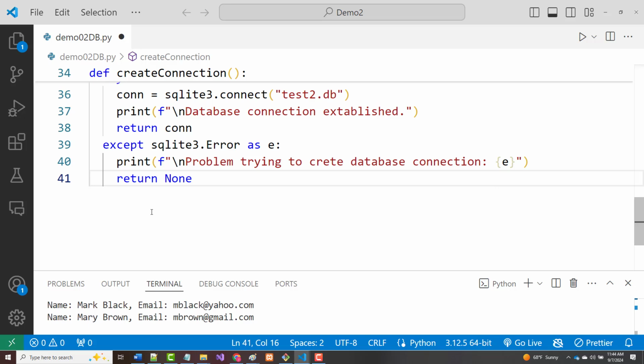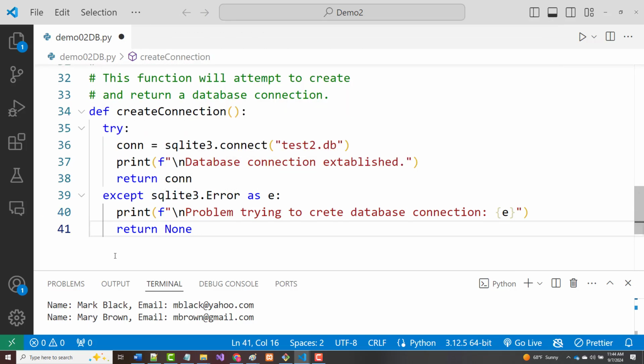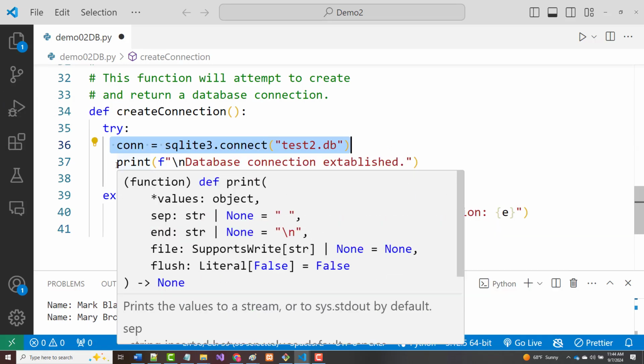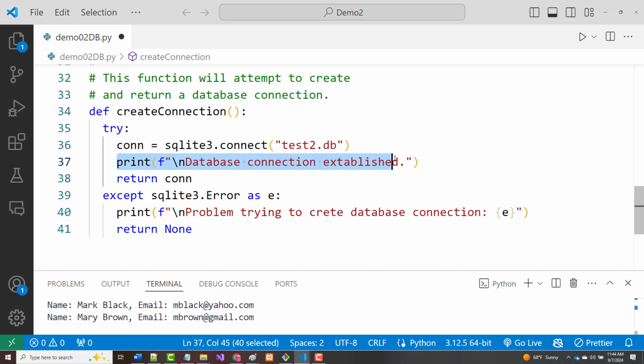Again, we're using this to try to create our database connection. So we attempt to do this. If we can, we're just going to print here, connection established, and return that connection. If we can't, we're going to say there was a problem, and we're going to return none. Now, hopefully, that makes sense.